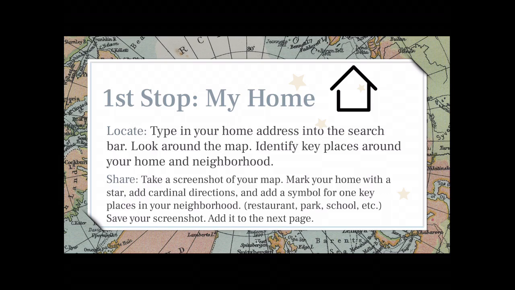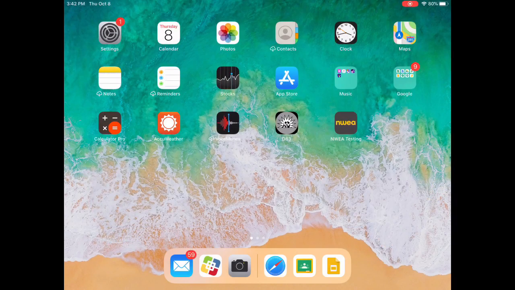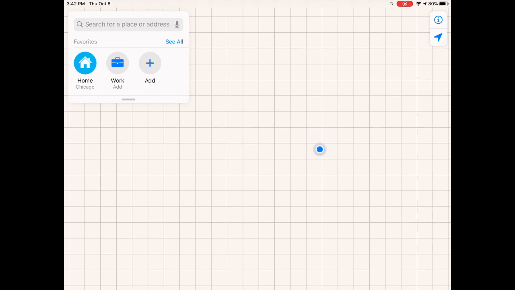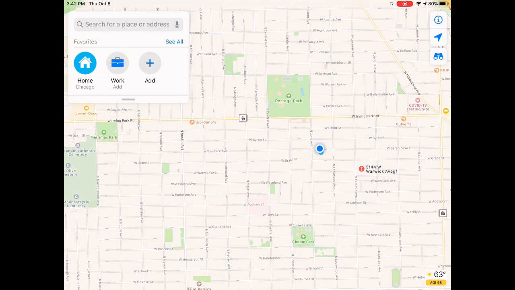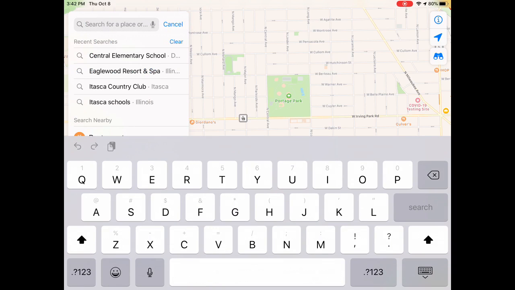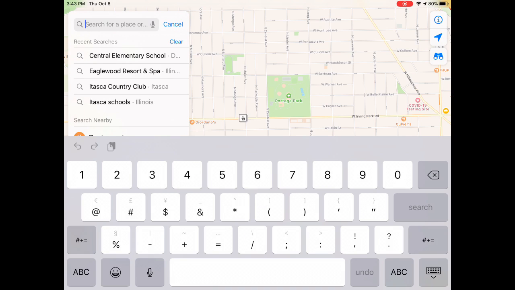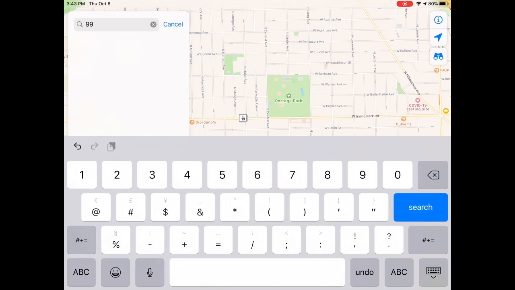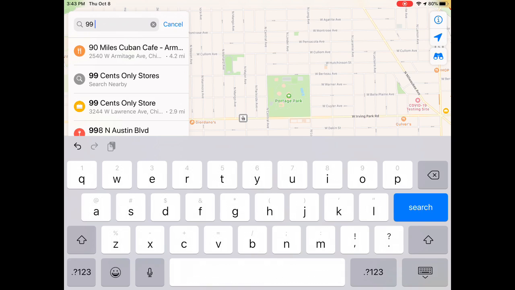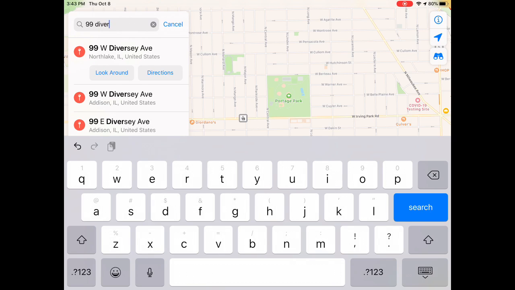So we'll get started by going to the Maps app. Okay, I'm going to go to the Maps app. I'm going to use that and not Google this time. And for the search bar, I'm going to type in our school's address. I'm going to type in 99, which is the number on our school, Diversey. And if you don't know whether you're in east, west, south, or north, you can just type the name of your street. However, you should know what town you're at.